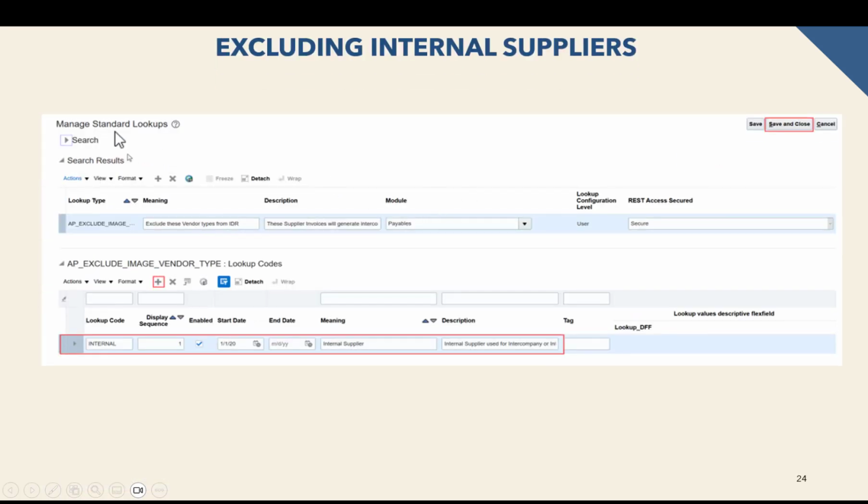So again, you manage standard lookup under this AB exclude. You have to include whatever the lookup code which we already made before for internal suppliers.